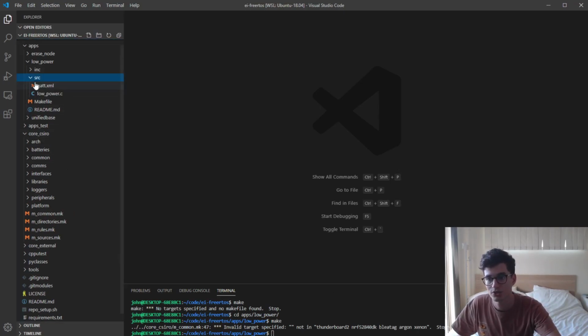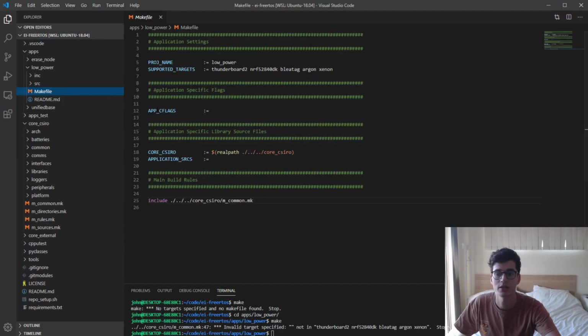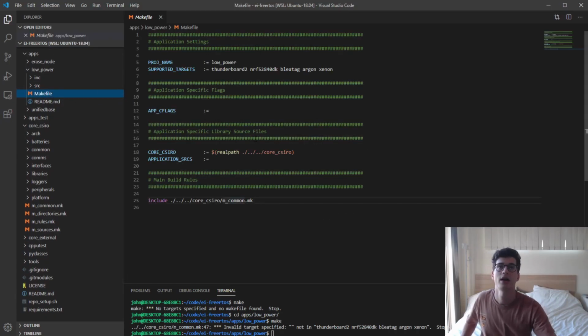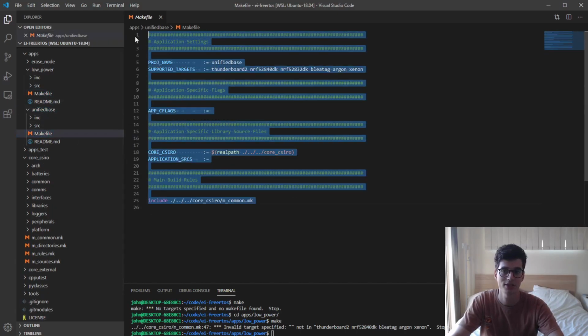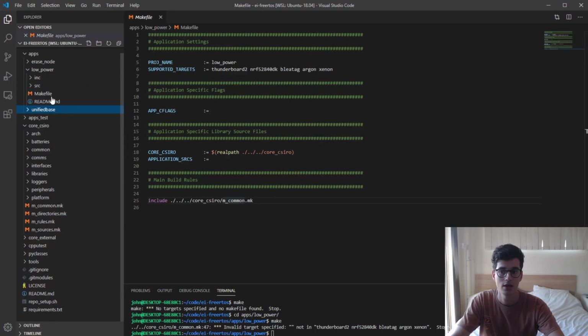Each application you'll see here has a Makefile, and that's where the starting Makefile for the whole build chain lives. So you have to call make, whether it's make all, make clean, make debug, whichever rule you want to run. You have to run that specific rule from inside the application folder. So you'll see here what this looks like in low power. If I open up unified bases, it looks pretty much identical.